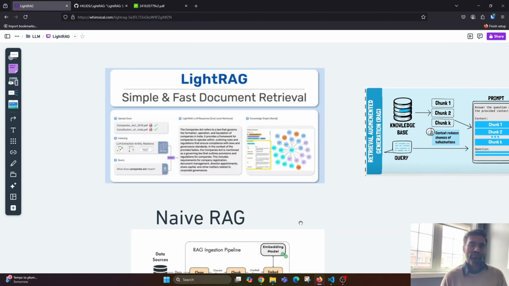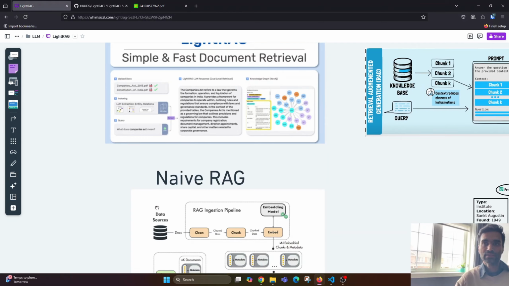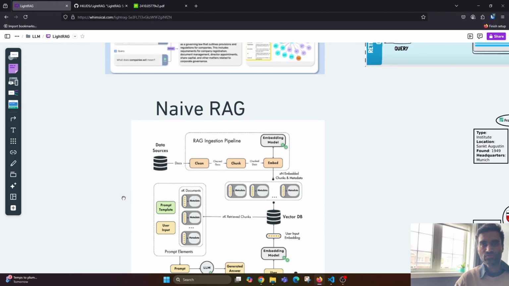Hi, in this video we are going to discuss LightRAG. Before discussing what LightRAG is, let us see what a naive RAG or a simple RAG is. We know RAG stands for retrieval augmented generation.